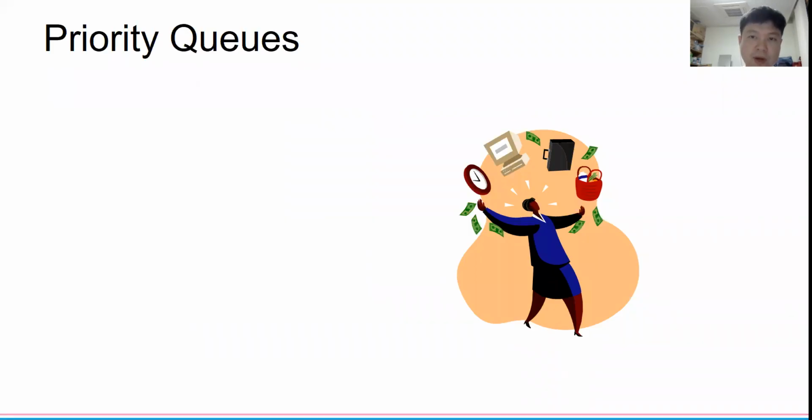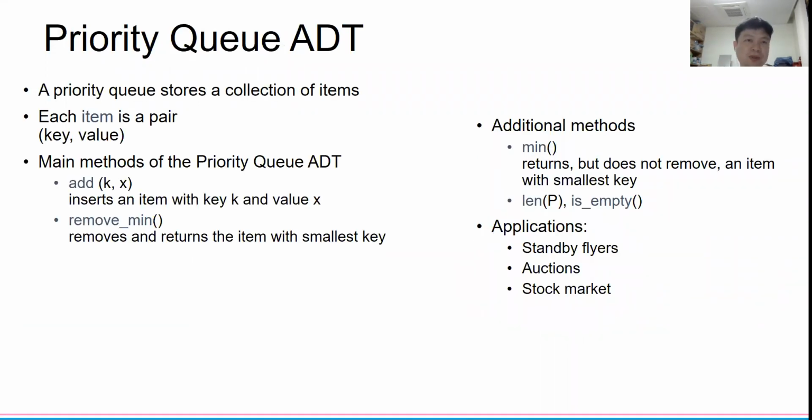In your daily life, you will have your priorities. Maybe when your time is very limited, you will do something which is more important for you. It is the same with priority queues: we are trying to get the important things, and we will put the important things as the priority. So the priority queue is a data structure to store a collection of items.